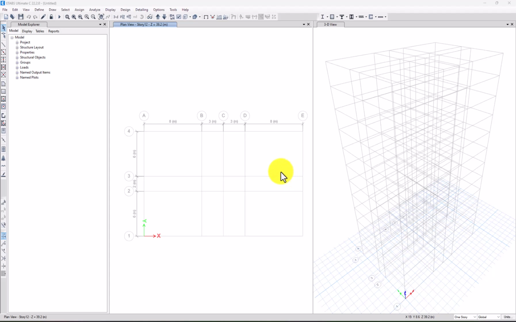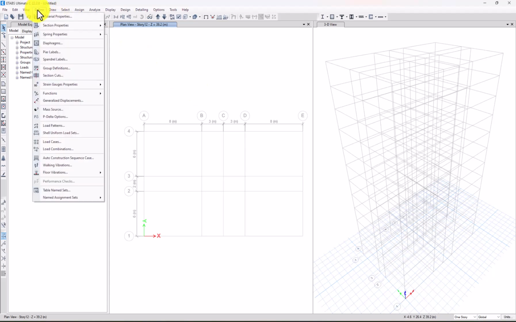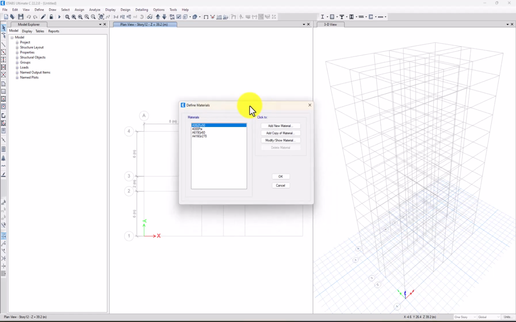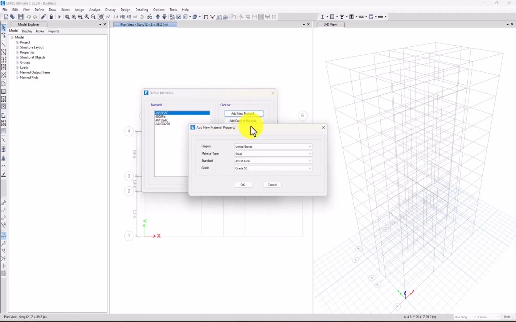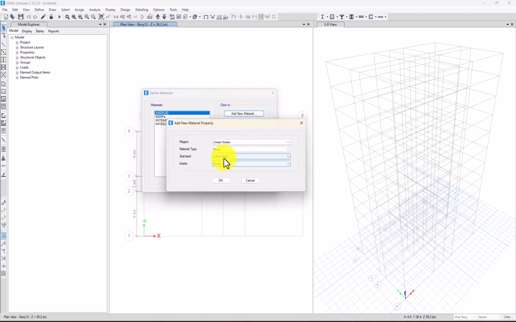Now, the second thing is that we must define the materials that we want to build our structure with. So we go to Define. We use high-strength concrete, basically 6,000 psi concrete. I add a new material, select concrete, and here is the 6,000 psi.